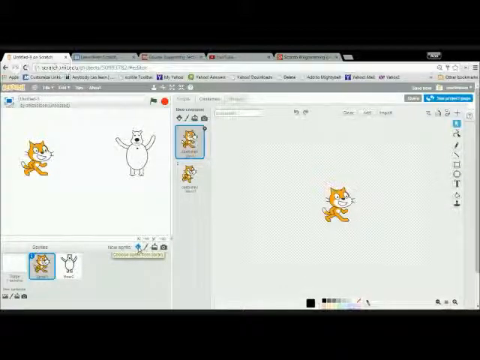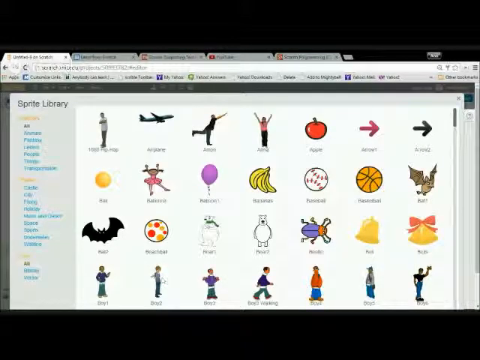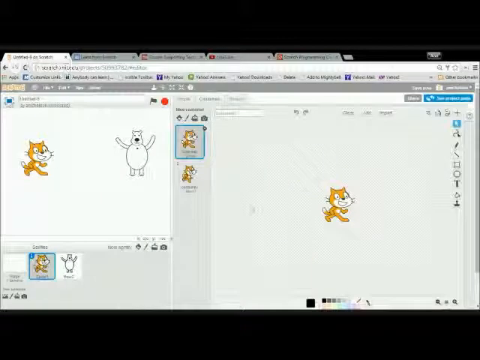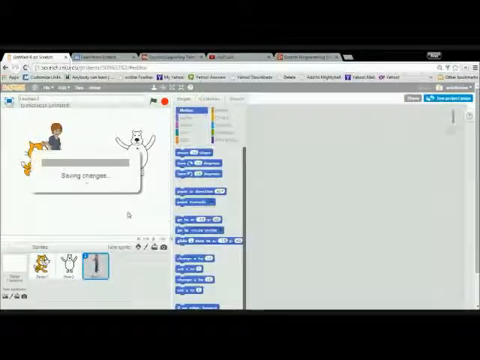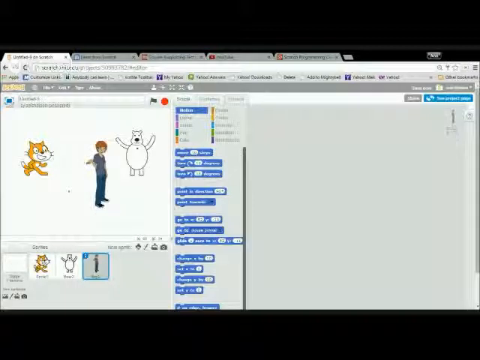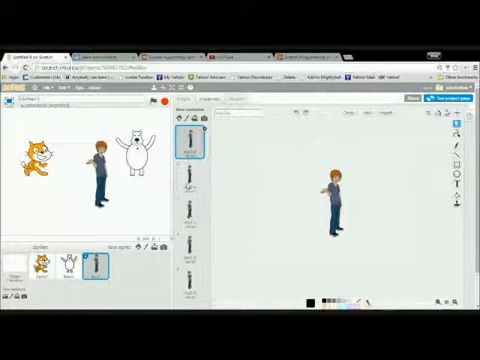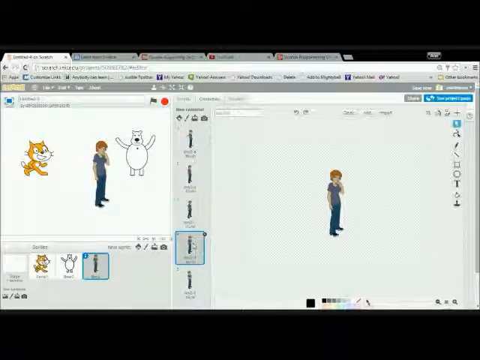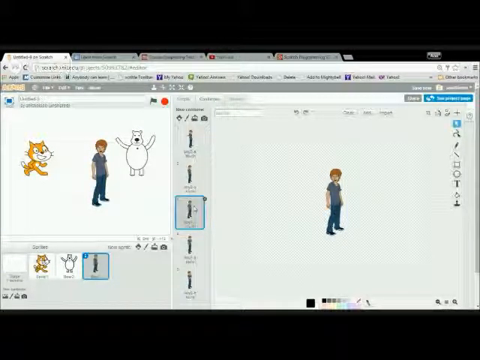I'm going to bring in another sprite. I'm going to bring in this boy. And go to costumes. We see that this sprite does have a lot of costumes, but let's say there's just one pose that he doesn't do that I want to put in there. So let's say this is the one I want to ungroup and do something with. First, I'll duplicate it.